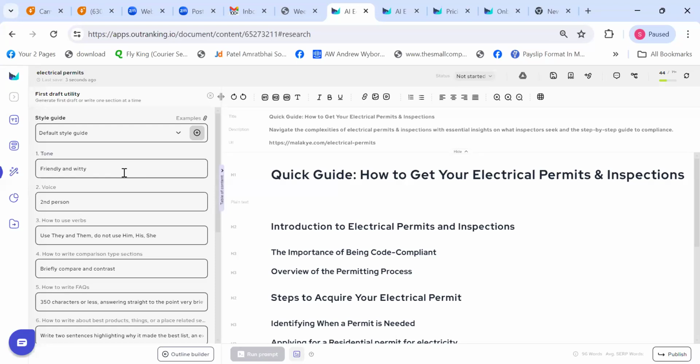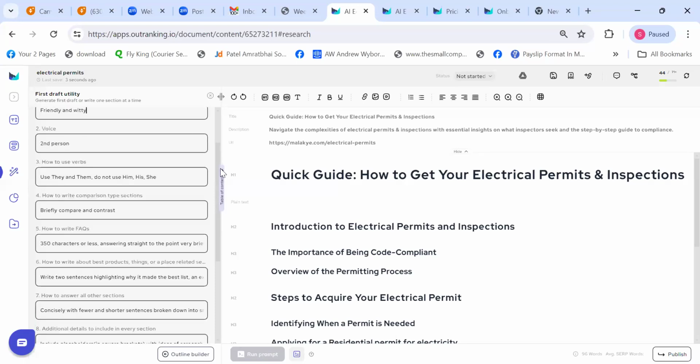In this case, I'm using friendly and witty. For example, you can change the voice, how to use verbs, how to write comparison types. You can change all of this here. How to write FAQs: it says 350 characters or less, answering straight to the point, very briefly. If you want to add something here, you can add it.